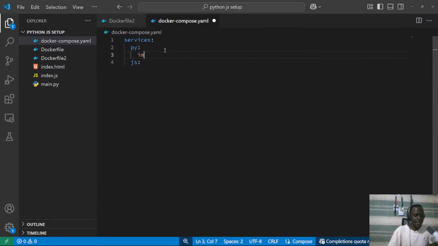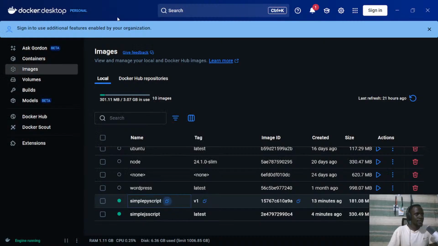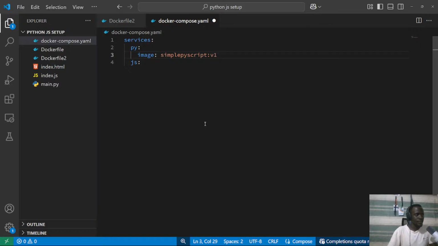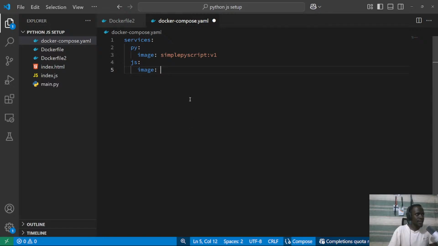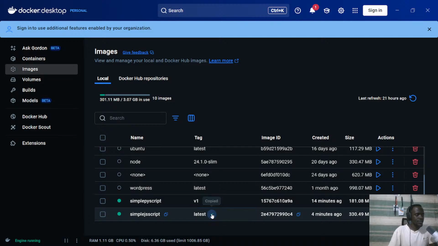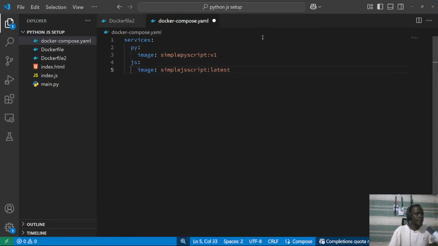I can just say image, and then image is going to be simple Pi script. If that image has a tag, then I have to point to that tag. In my case, that's v1. Then I can do the same thing for our JS script. I can point to the image and say simple JS script, and then I point to latest. So that's the name of the image.